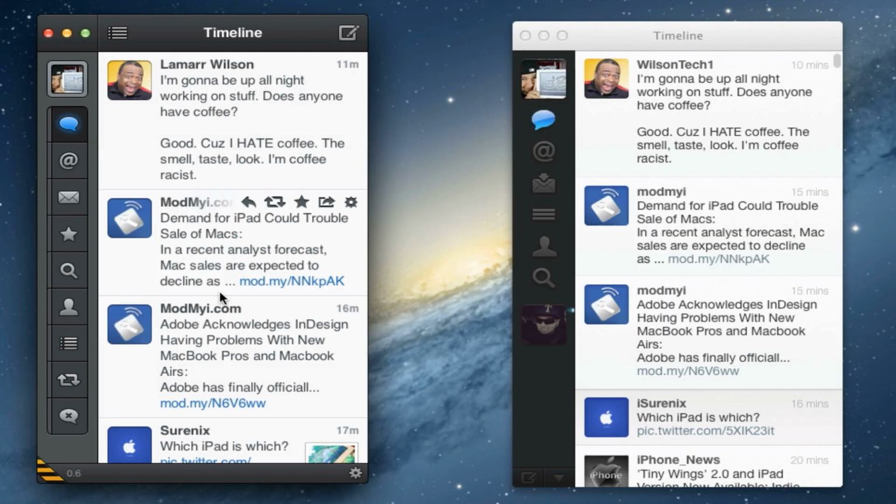So guys, that's going to be my quick little review of Tweetbot and all that. And like I said, I'll leave the link down below where you can download this for yourself if you are a Mac user, because this is only available for the Mac.